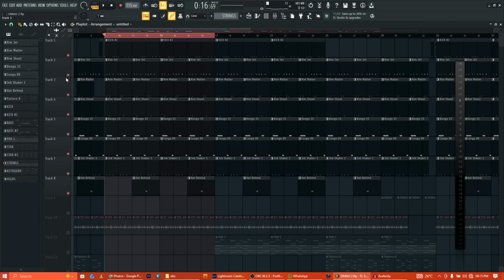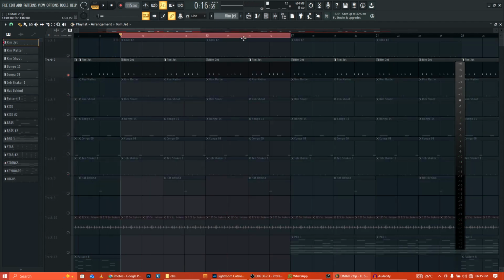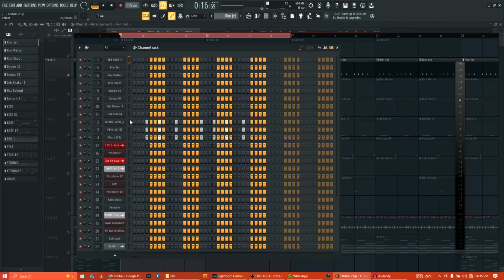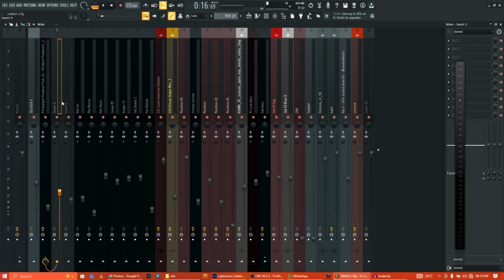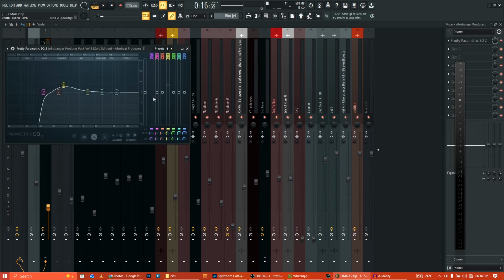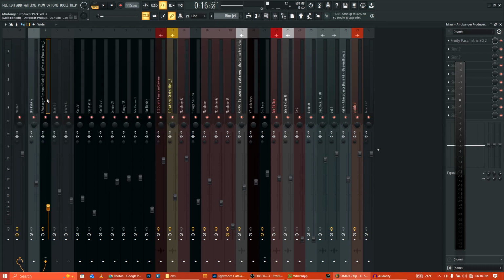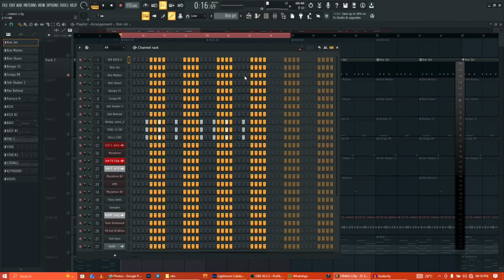Okay, so let's start with the rims. This is the rim pattern. As you can see, I stacked 3 rims together. If I come to the mixer channel, this is 2, 3, and 4, right? I put them into a bus. I just added parametric EQ and just boosted a little bit of it, and that's basically it. So this is what the pattern is playing.